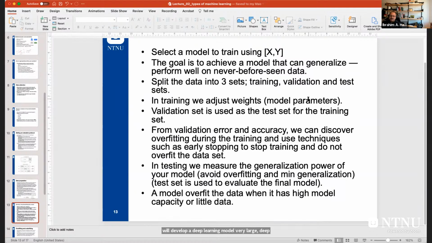In this case, the model capacity will be very high because the model has millions of parameters. The small data set will not be enough to train those model parameters, and the model will quickly overfit the data set. It will memorize it, and it will not be able to generalize. Model capacity means capacity in terms of number of parameters. This model has maybe thousands or millions of weights and biases, right?